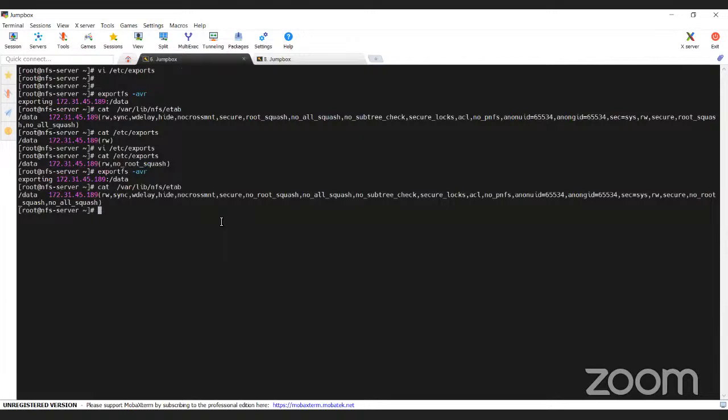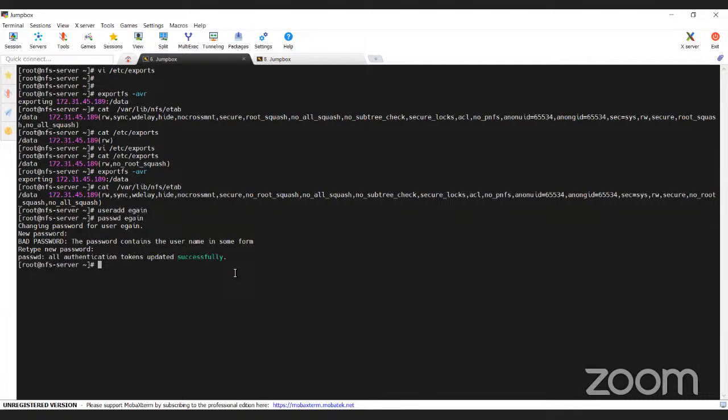They cannot modify, they cannot touch. So this is recommended. Always use local user permissions. Suppose I'm creating a user here, like useradd, we can say egain, and giving password egain. So now egain is a local user, right? So let's use these options.